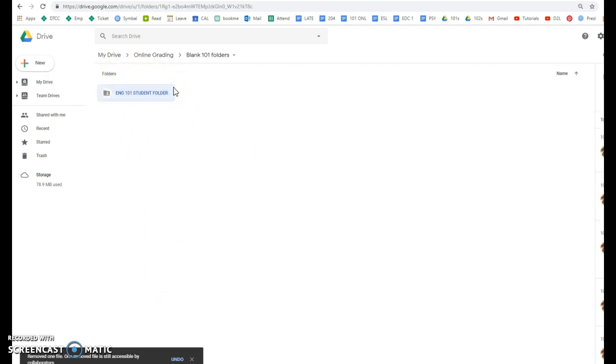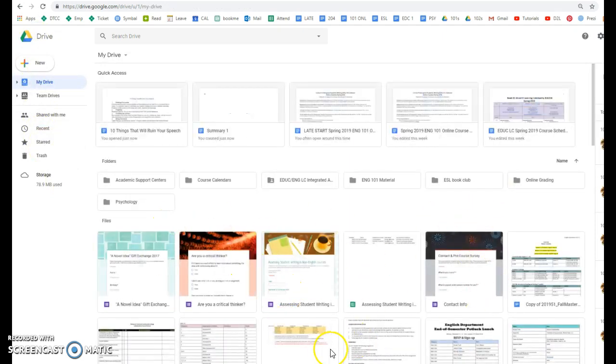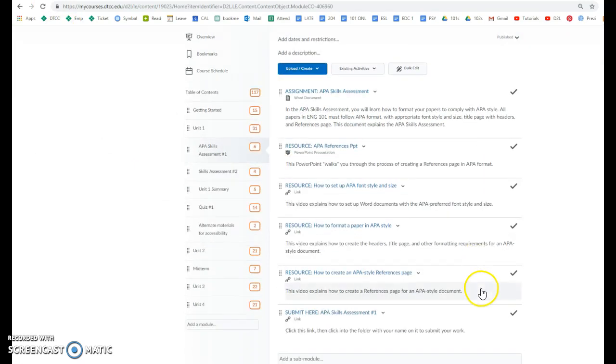The other mistake that students make is just posting documents in their own drive. If you post it in your drive, that is private, and I don't have access to that. I can't see it, and I won't know that you've submitted it. So you have to make sure that you are in your shared folder. So I've shown you one way to do that by using the Submit Here link associated with an assignment in D2L.